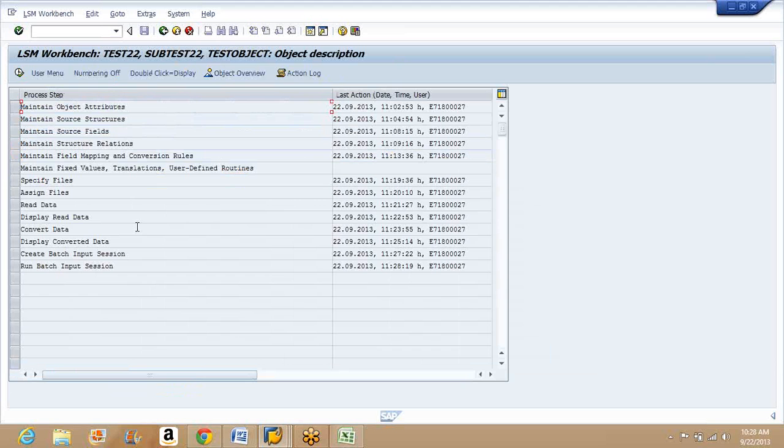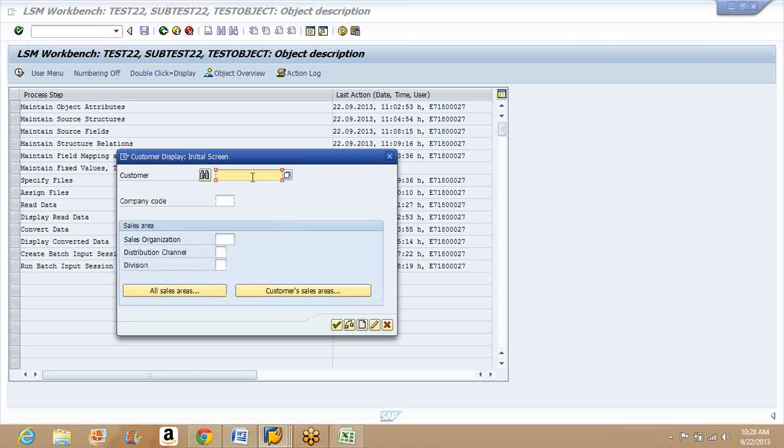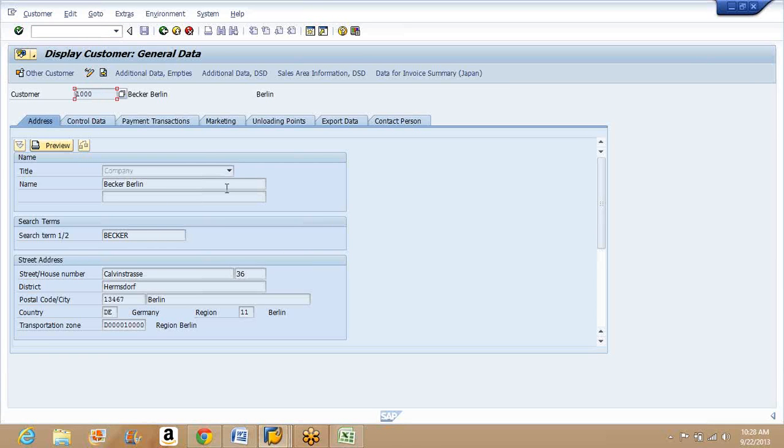So that completes all the steps of LSMW, and once you are done with uploading, you can view the data in the XD03 transaction. It shows the customer number which we have given. It displays all the values.